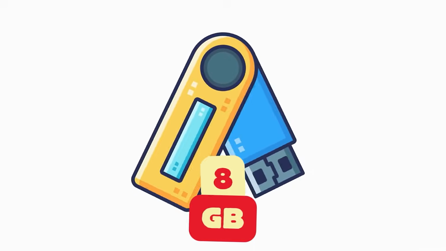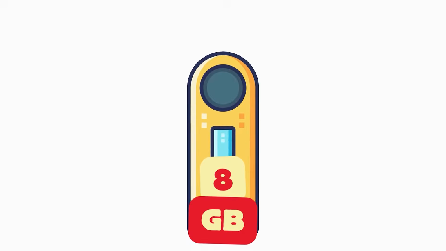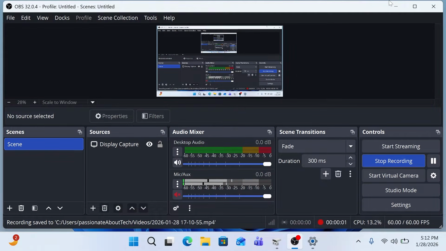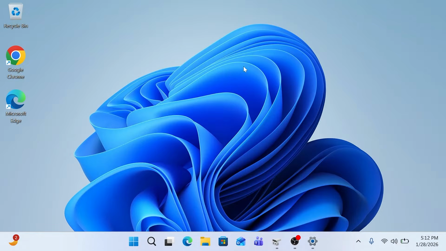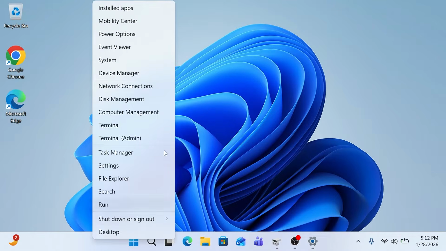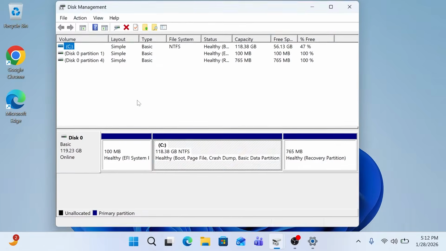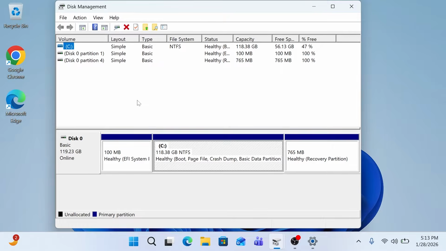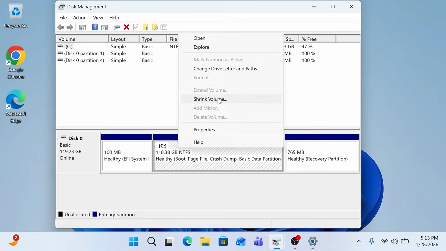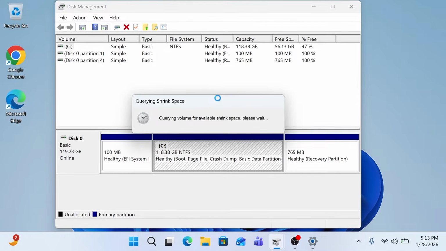The only thing we are going to need for this is a USB flash drive. Ready? Let's jump in. The first thing we need to do is allocate some disk space for Linux Mint. To do that inside Windows, right-click the Start icon and choose Disk Management. You will see your main drive, usually labeled Disk 0. It contains your C drive and some smaller recovery partitions. We need to shrink the C drive to make room. Right-click on your C drive and choose Shrink Volume.